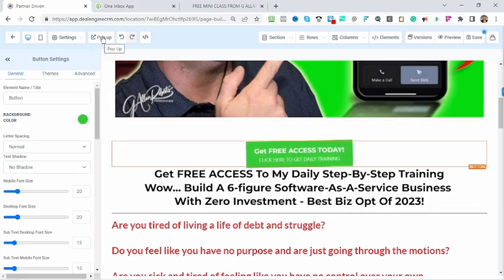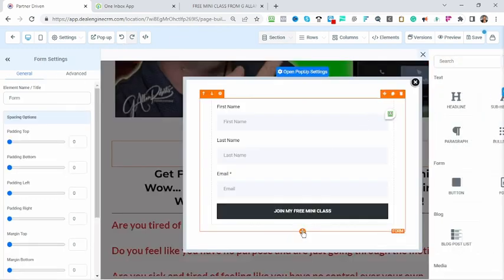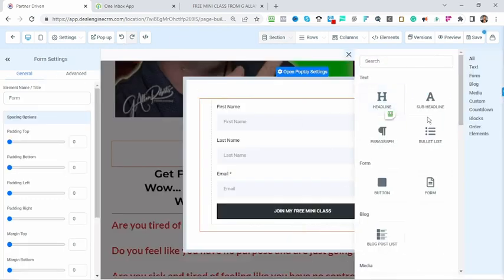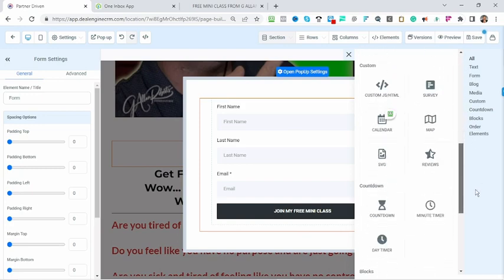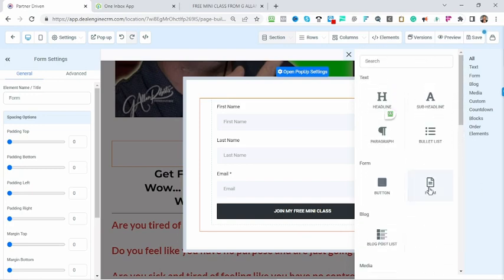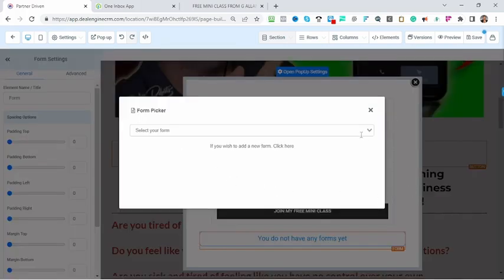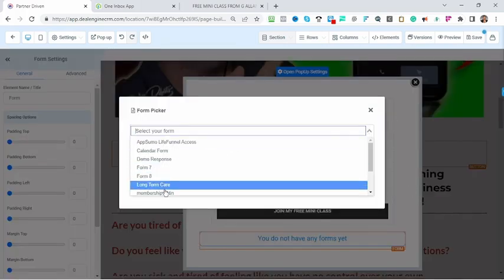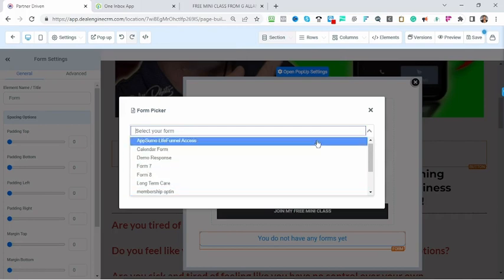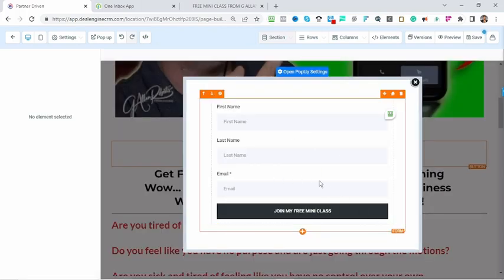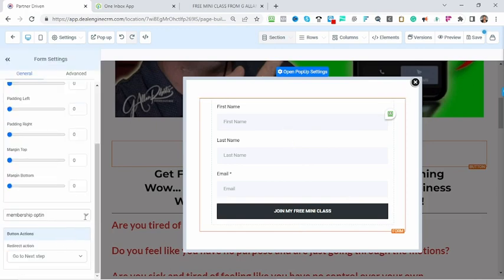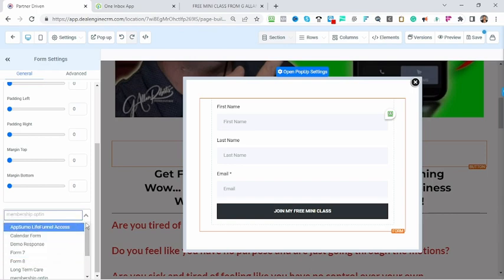And then to add the form, you click on the pop-up. This is just like adding any other element. You click on the plus button and you tell it to add a form. Right here, add form. And then you select which form you want to add. Right there. I already added the form to this. Click on that. And right here you can change which form it goes to.